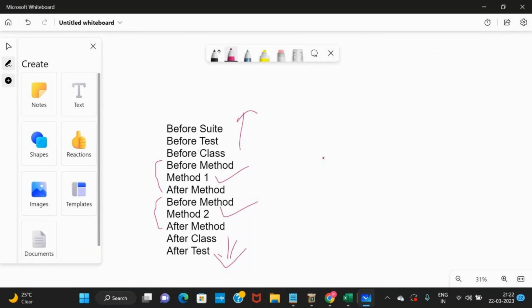It means methods, which is method 1, method 2, whatever number of methods you have. For each method in a class, before method and after method will be executed in a pair. So whenever you use the before method annotation, keep in mind that it will execute many times. If you have 5 test cases, it will execute 5 times, once for each test case. Before method, after method.